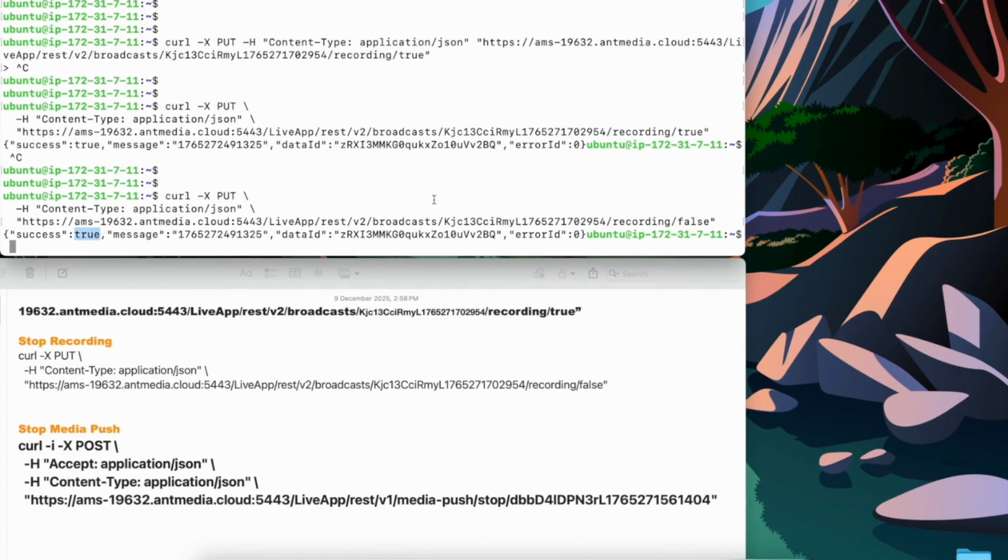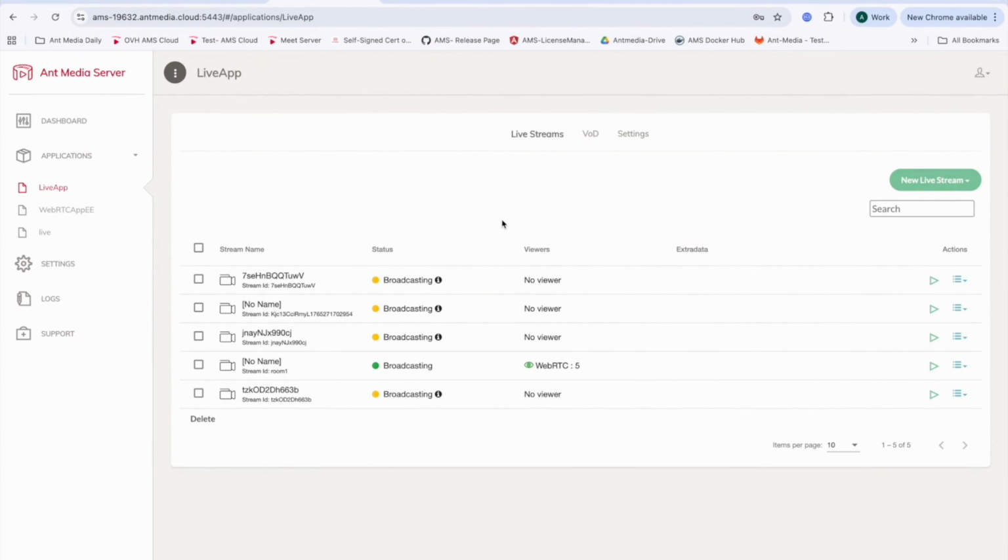So that's it. So this is how you use mediapush plugin to record your streams. I hope you liked the video, and in the next video I'll show you how you can use composite layouting in Ant Media using the mediapush plugin.